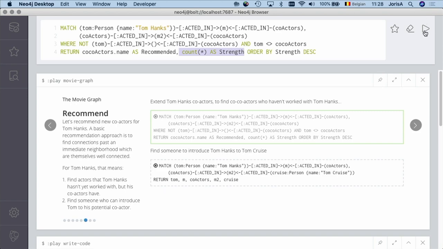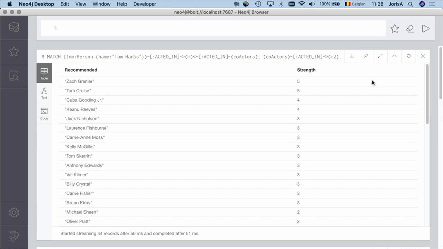Okay, let me run this query, and this happens within milliseconds. So what this result set tells me is that Tom Hanks has never played in the same movie with Tom Cruise, but 5 of his co-actors have played with Tom Cruise. This is what LinkedIn does. Okay?